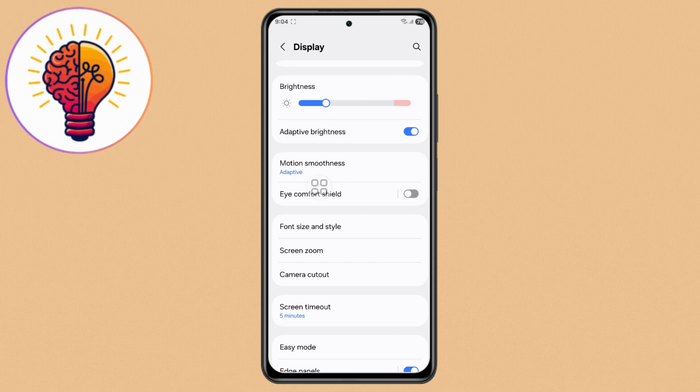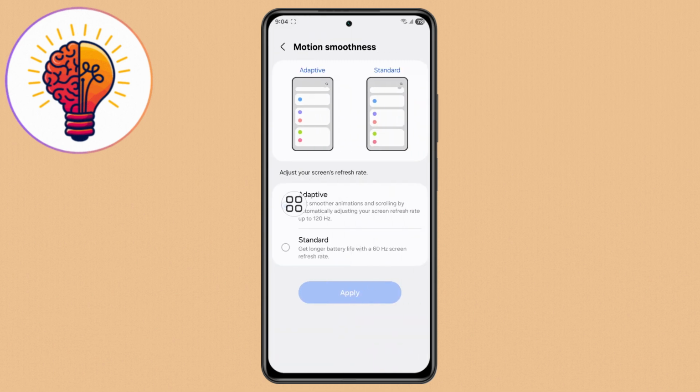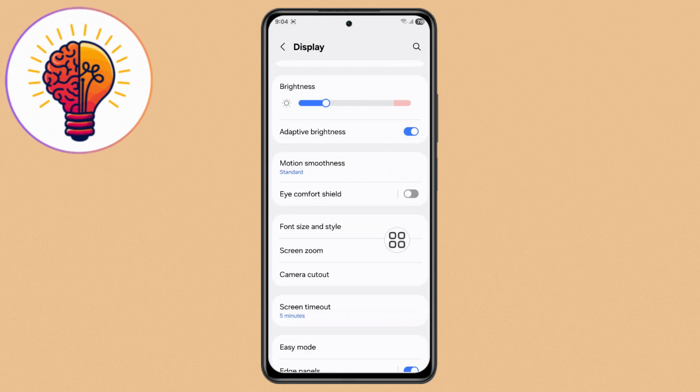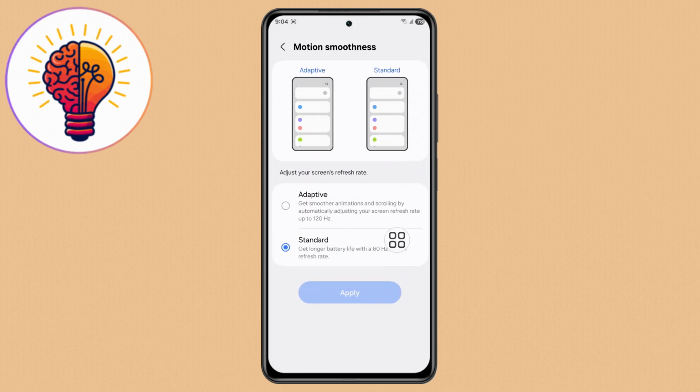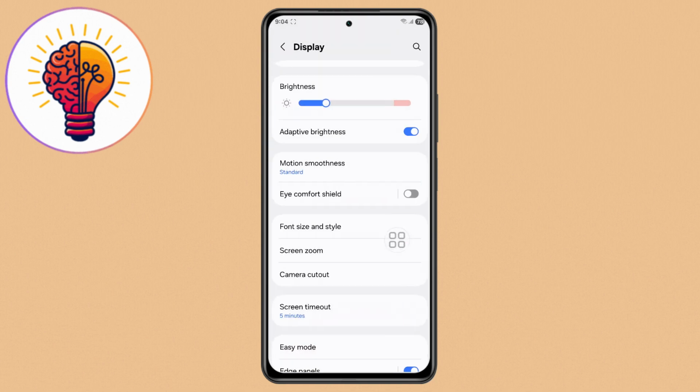Step 3. If your phone is currently set to Adaptive, which allows up to 120 Hz, switch it to Standard, 60 Hz. While 120 Hz gives smoother visuals, it can sometimes cause flickering, especially in apps not optimized for higher refresh rates. Step 4. Tap Apply or Confirm to save the changes. This often resolves flickering issues, especially if they occur during app transitions or scrolling.